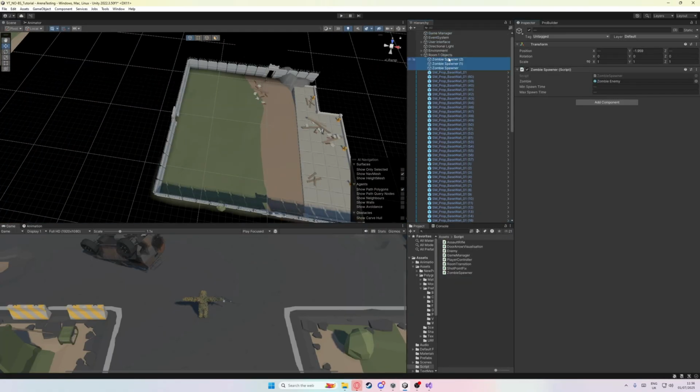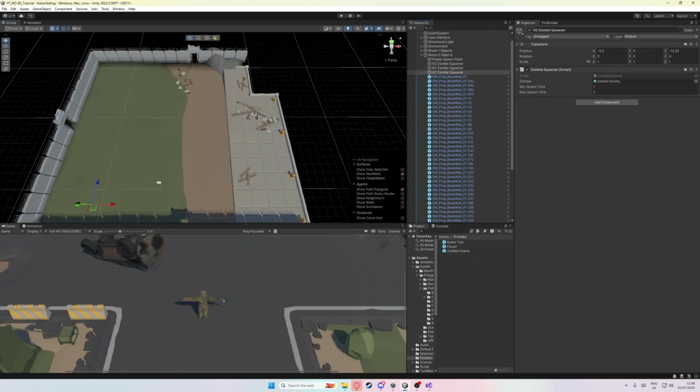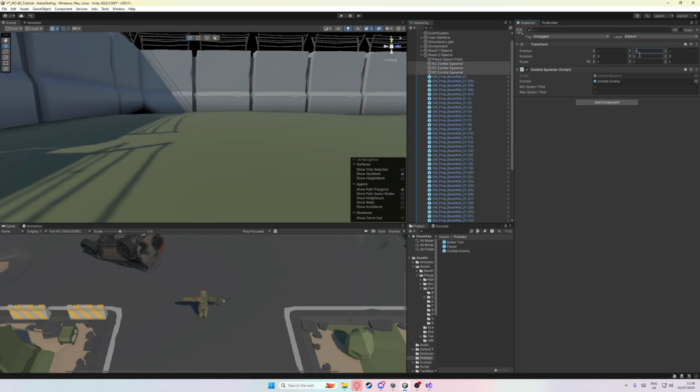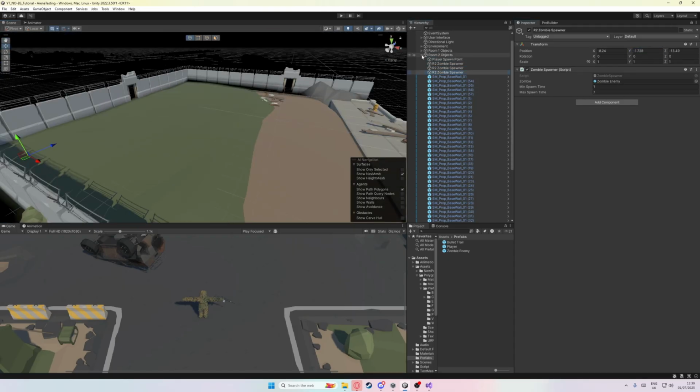Cool, now with the new room made, let's do some scene cleanup by moving our zombie spawners from room 1 into the room 1 object's parent, and then create some new room 2 spawners and put them in the room 2 object's parent. For the spawners, I'm going to put an identifier of R1 for the room 1 spawners and R2 for the room 2 ones.